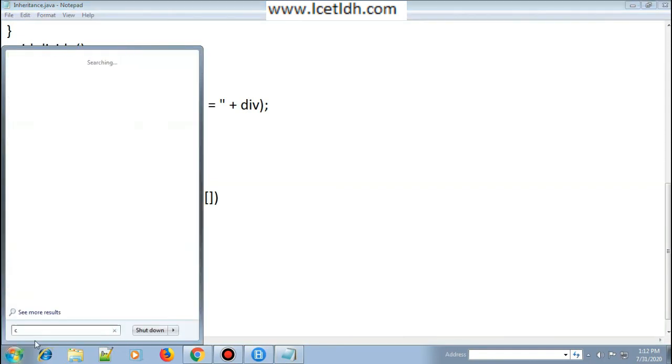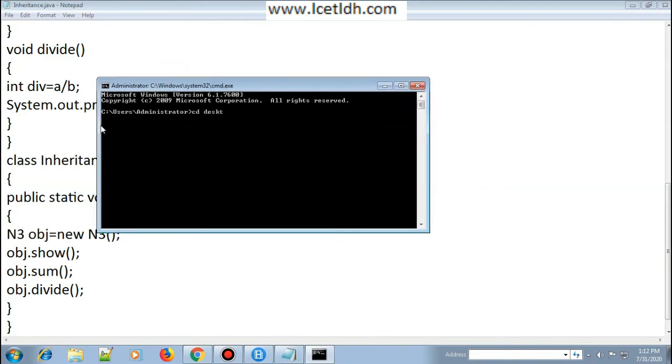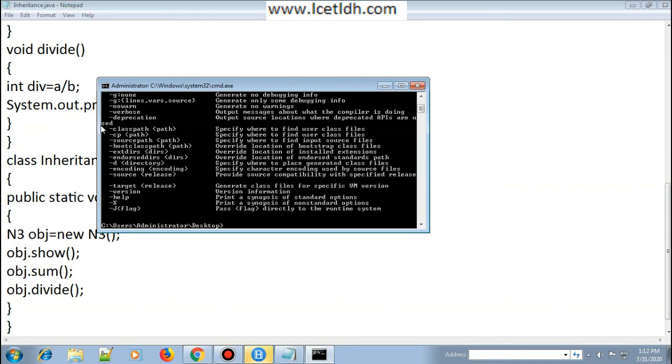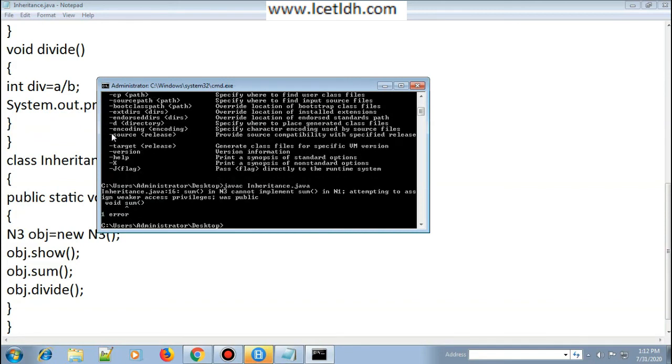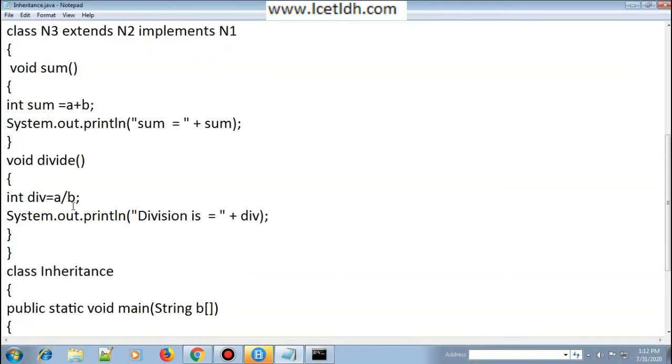Now I'll go to the command prompt and try to run this program. First of all I'll go to the desktop, and here I'll run the program named inheritance. I'll compile this program first of all. As I press enter, sorry, there's some problem. It says there is some problem with this void sum. Yes, the problem is that I haven't mentioned the public keyword with it. So with void sum I have to mention the public keyword, which I have used before as well.